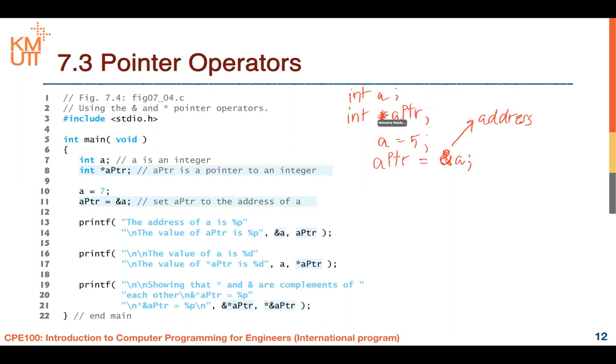And the asterisk or star sign, right? It will be used to convert from address to a value. In this example, if I want to change the value of A, what can I do? If I want to change A to 7, how can I do it? Easy way, I use A is equal to 7. Or I use star aptr equal to 7. Am I right? With the star sign, you change a pointer to a value. This one is a pointer. This one will be a value.